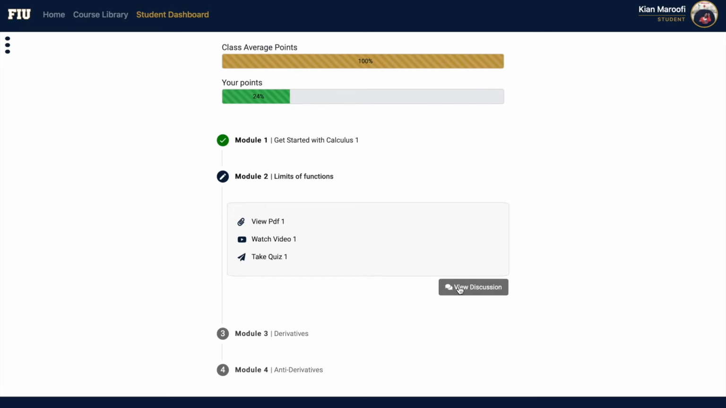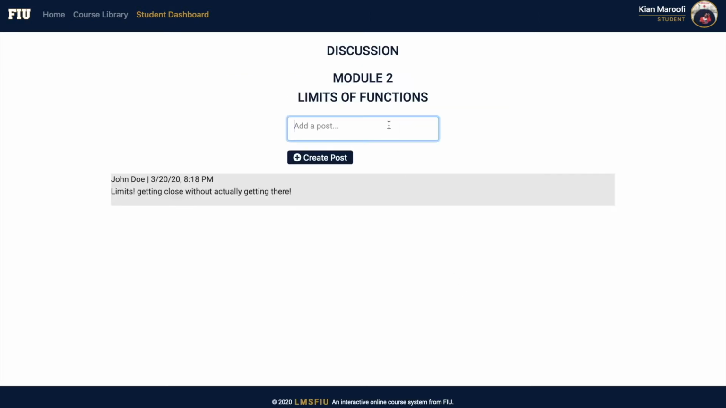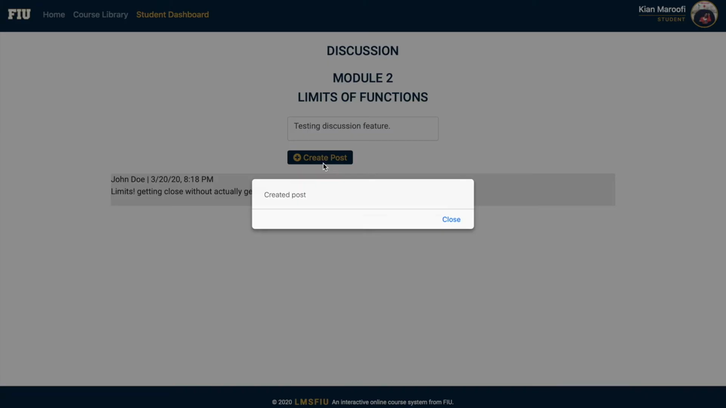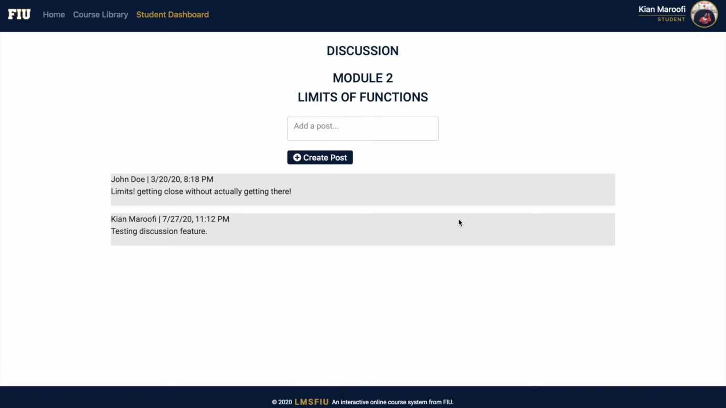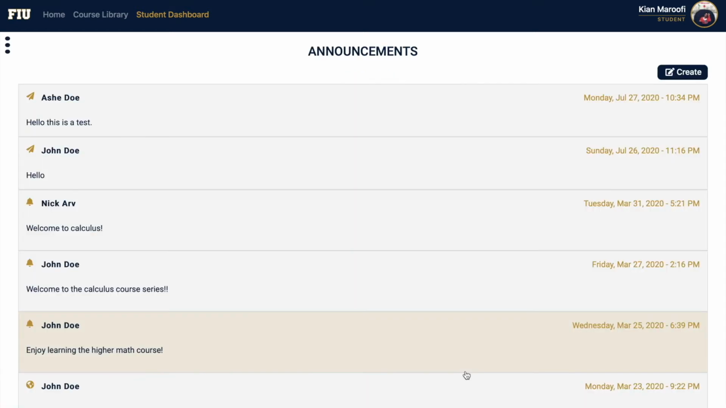The discussion feature is available for each module in the course. It lets the students comment on a certain module and read other students' or instructors' posts in that module's discussion. Students would also have the same privilege as instructors when it comes to messaging other students and instructors within the course.